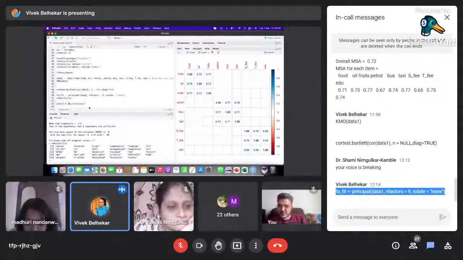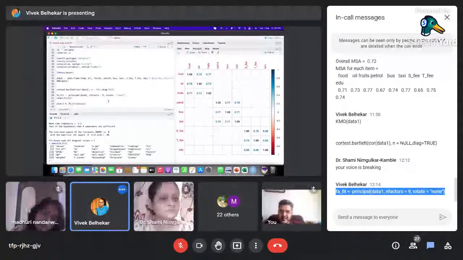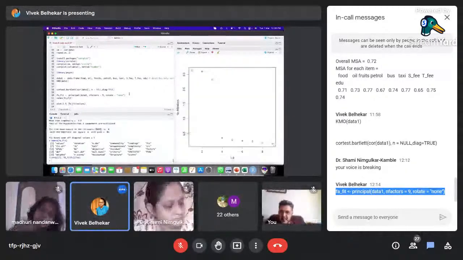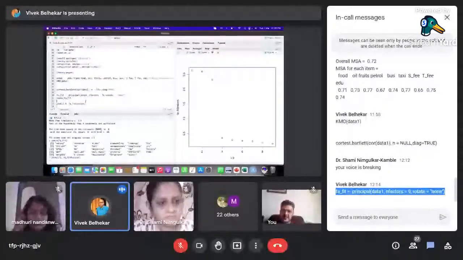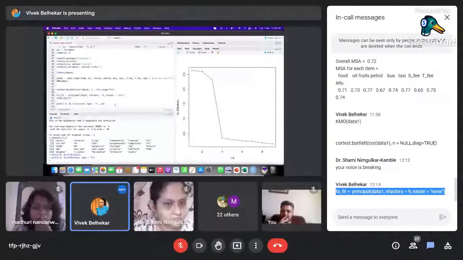On the x-axis, numbers 1 to 9, and on the y-axis, FA fit values, right? I'm running this, but I want a line and dots both. So I would write type is equal to "b" for both. So I just write p, and I got a line. Now I want the line to have the color red. So color is equal to, I would just write red.